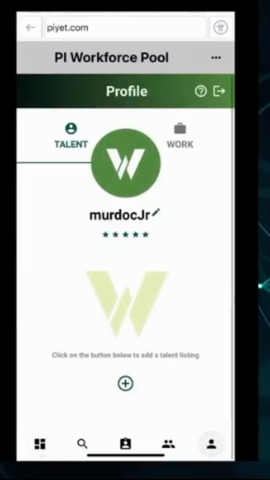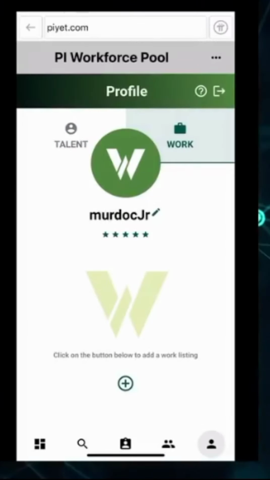After registration is over, we're able to create a talent or a work listing. The listings are basically your ads to the community. The difference here is that your talent listing is a service that you are providing for others, and the work listing is the work opportunity you're offering to other pioneers.